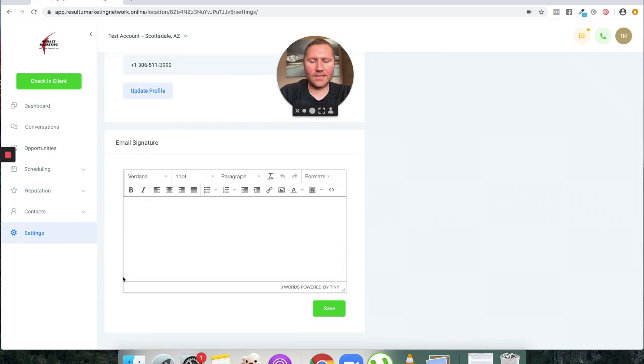What I would really like to see done on your end is email signatures in here, because this is what's going to go out on every single email that we send out on your behalf to these leads. So it is important that we do have an email signature in there. It just customizes it, makes it look way better. And then once you do that, just hit save.